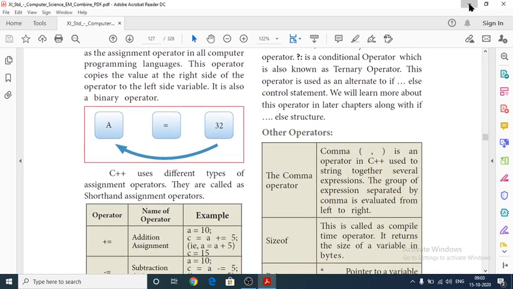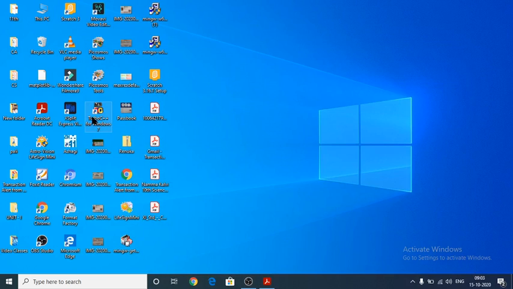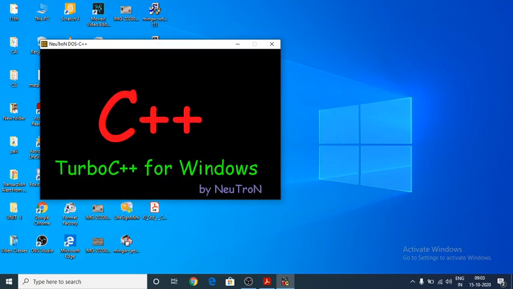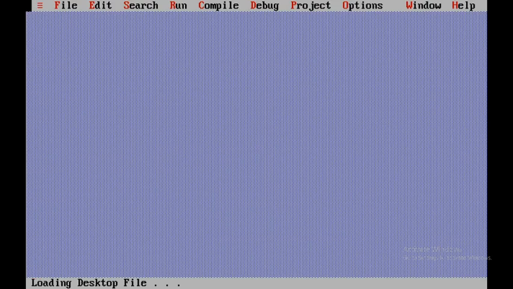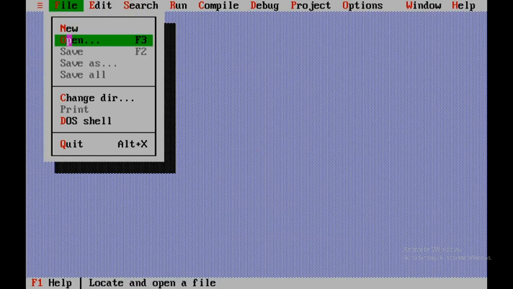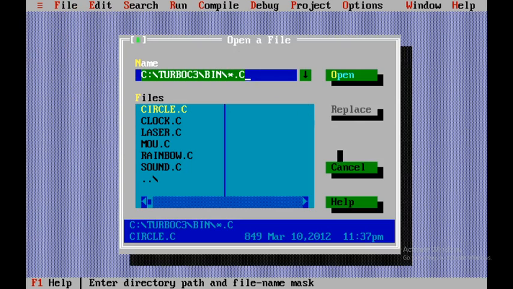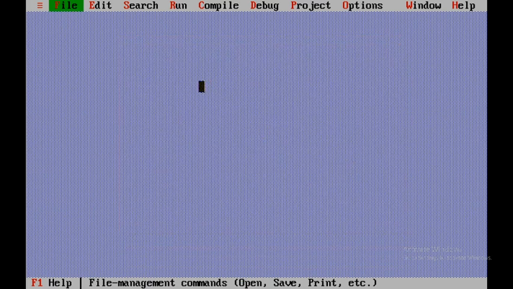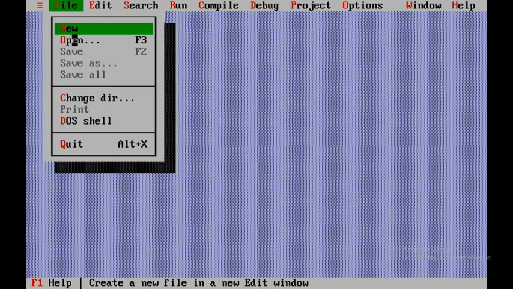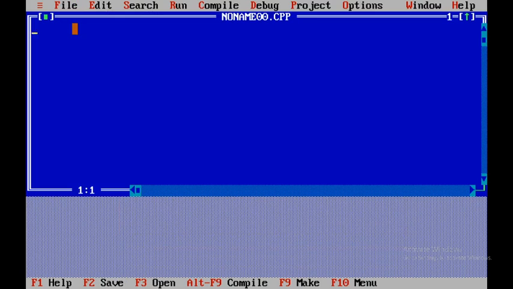Here we are going to see an example for logical operators. For logical operators, I am going to show an example program. For that, open the Turbo C++ compiler. After opening the C++ compiler, open a new prompt. Give New.